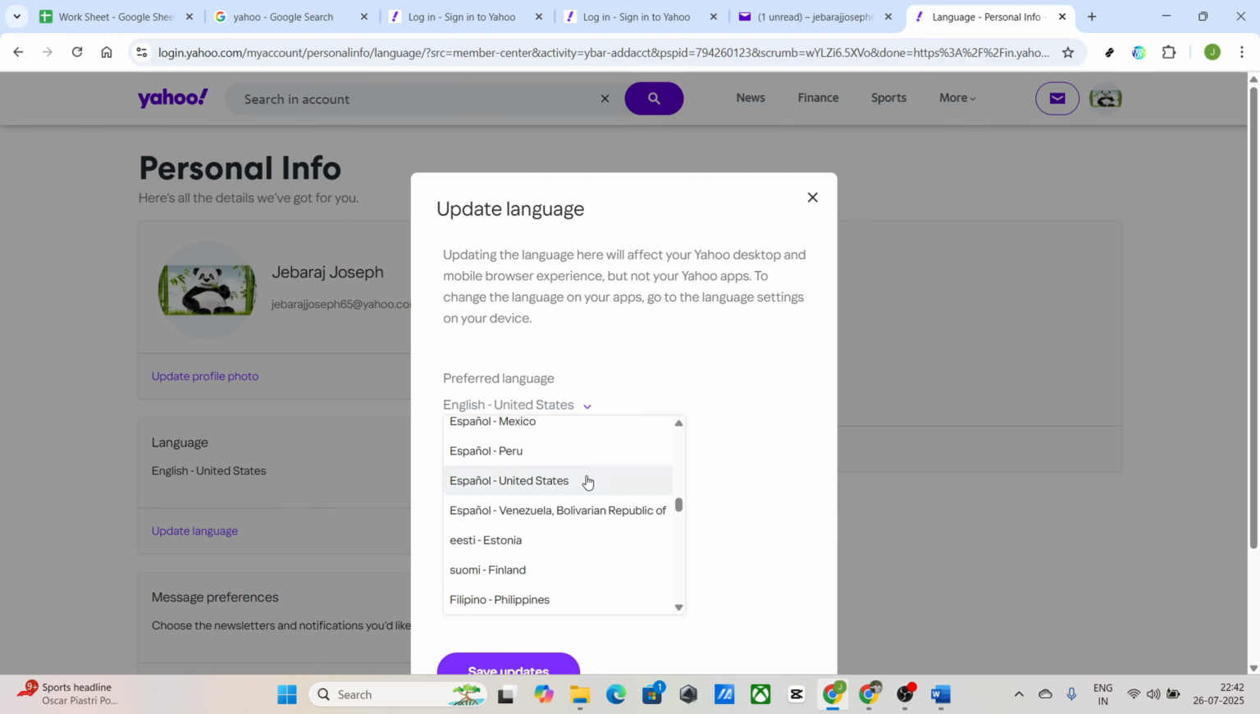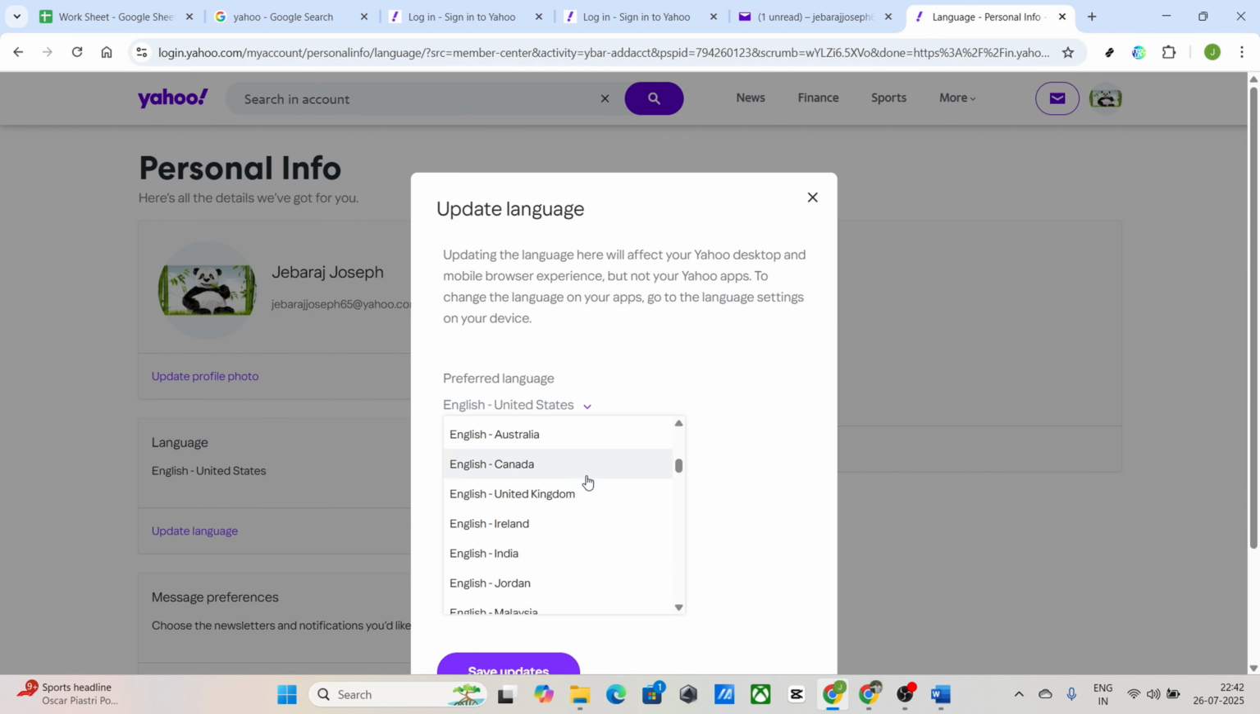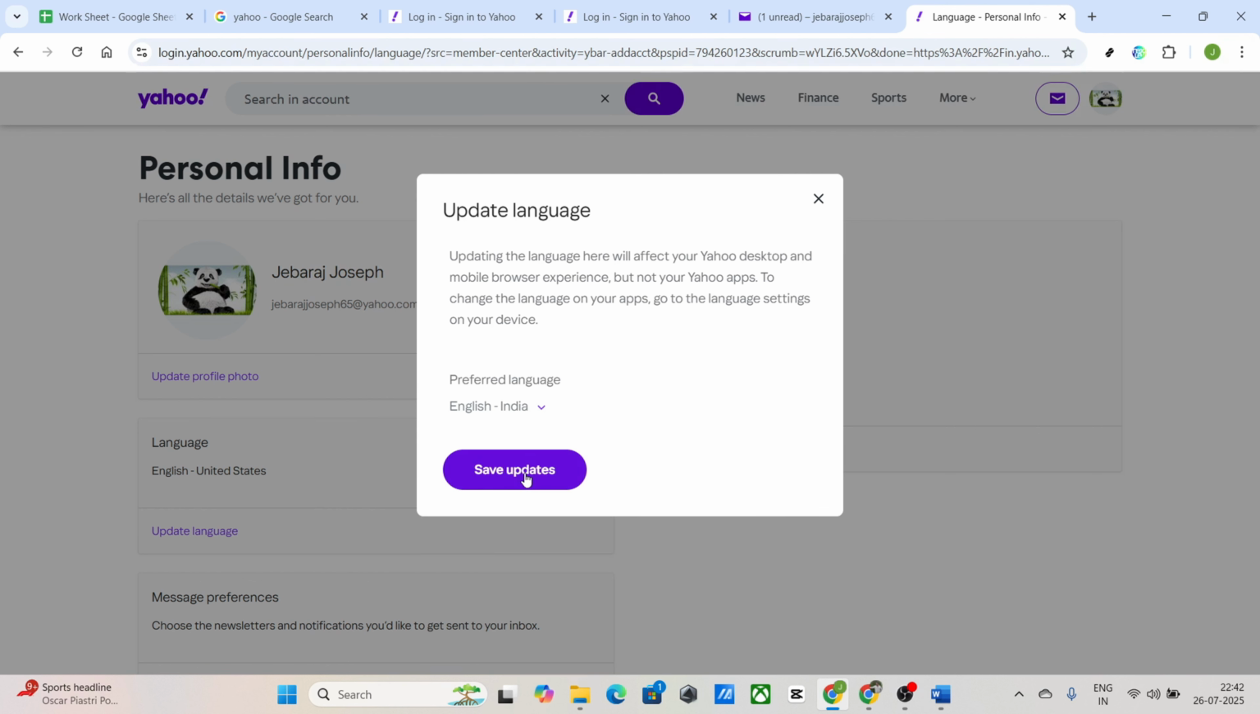Take your time to review this list and find the language that works best for you or the one you want to set as the default. Click on your preferred language from the list. After you make your selection, take a quick moment to ensure that your choice is highlighted or otherwise confirmed within the interface. The final step is to save your changes.